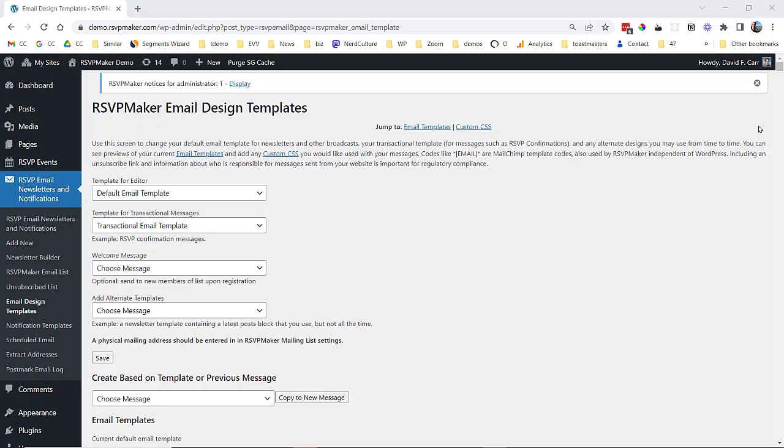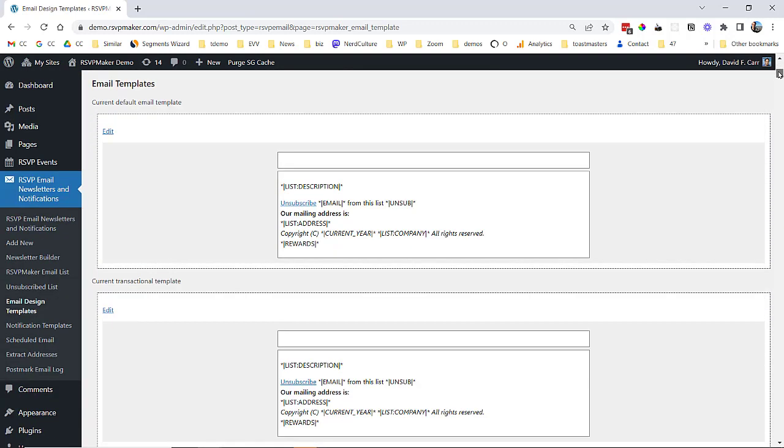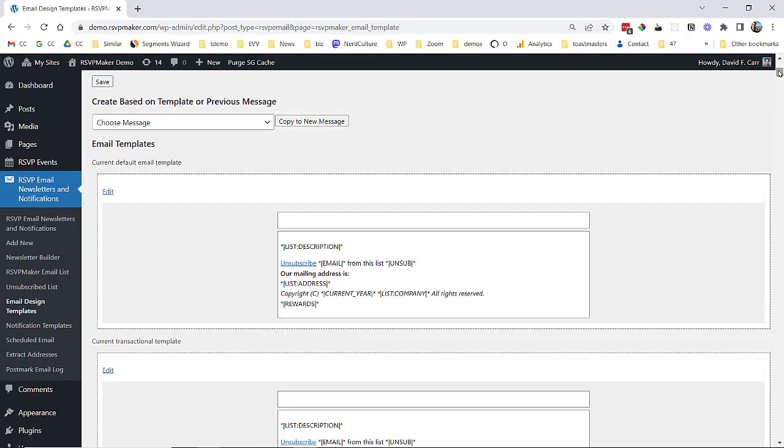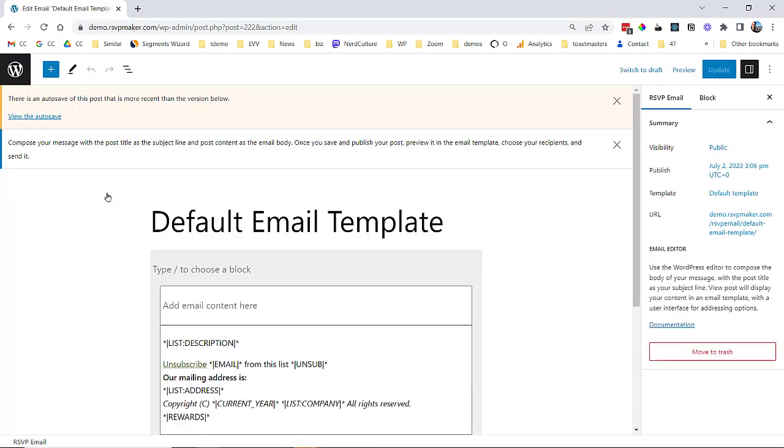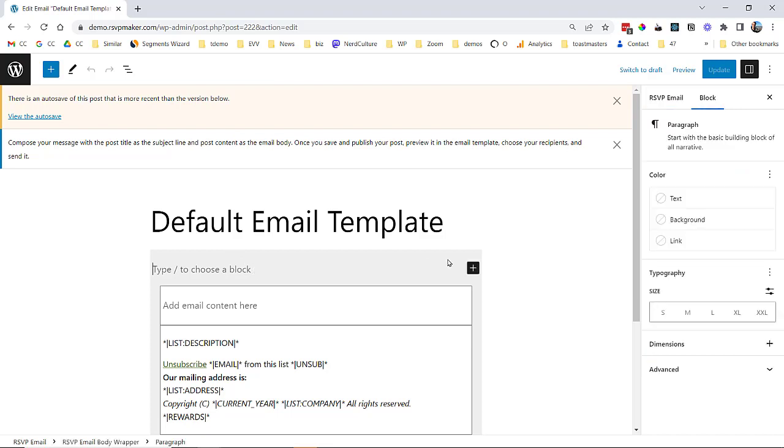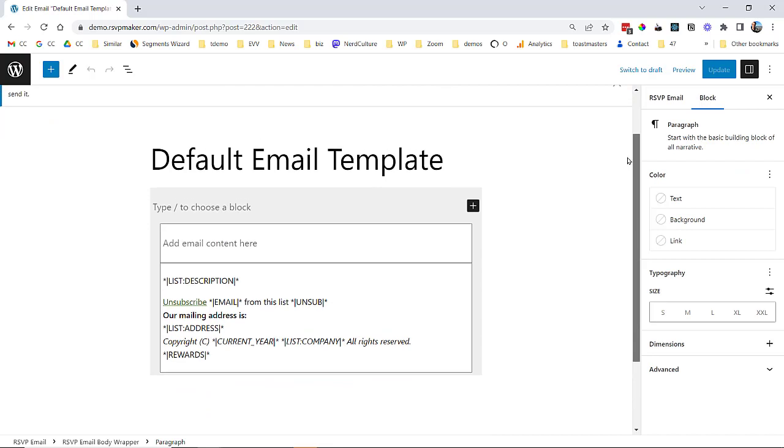You can customize your email template by going to a screen in the dashboard under RSVP email, newsletters, and notifications. There's a screen called Email Design Templates. If we scroll down a little bit in here, we'll see our default template and also the transactional one, which is what's used for things like RSVP confirmation messages. The default is just a gray background, but you can customize this. And you customize it just as if it was any other one of these documents, but this is where you would come in. Maybe you want to add your logo up top, or your logo or other information in the footer.